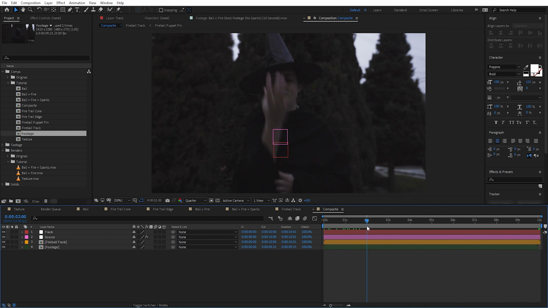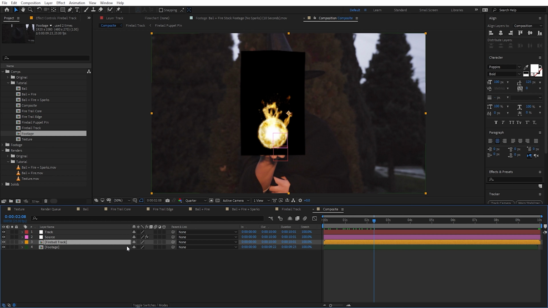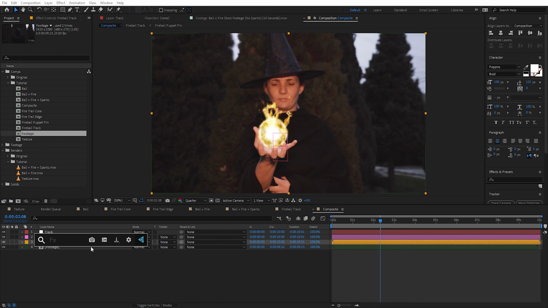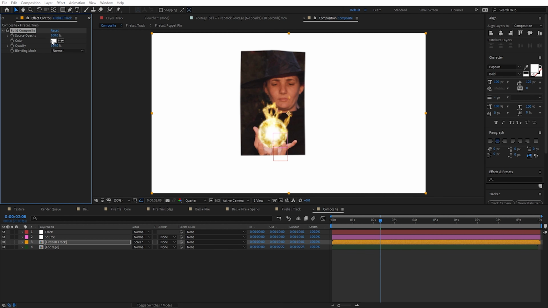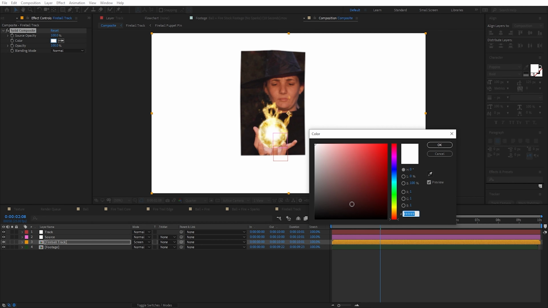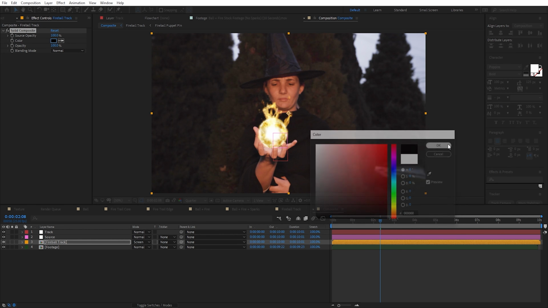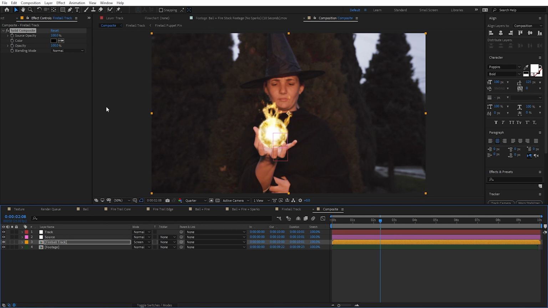Now let's move forward. Let's make sure the fireball track is set to screen. Now we'll add an effect called Solid Composite. And what this allows us to do is to add a color to a transparent layer. So in this case, we want to give it a black background. And we're doing this just so we can avoid any potential issues whenever we add those glow effects.